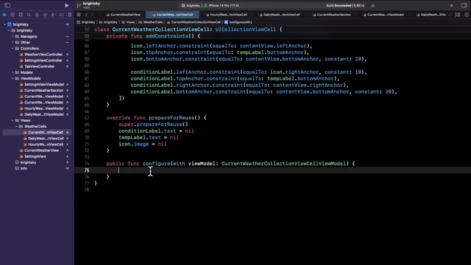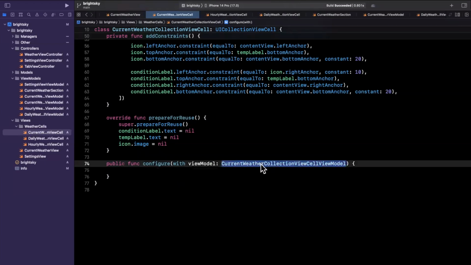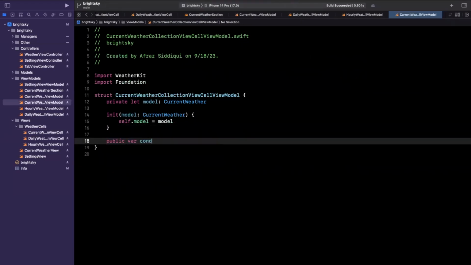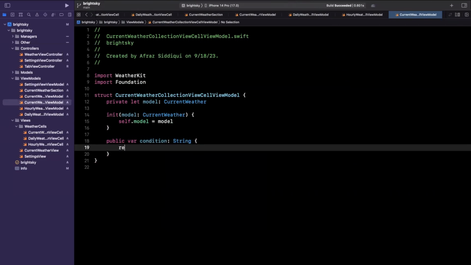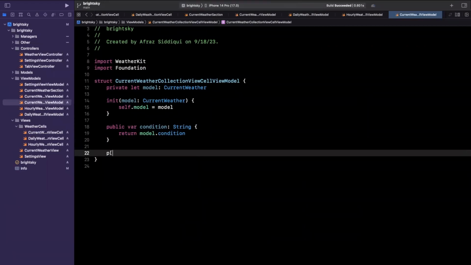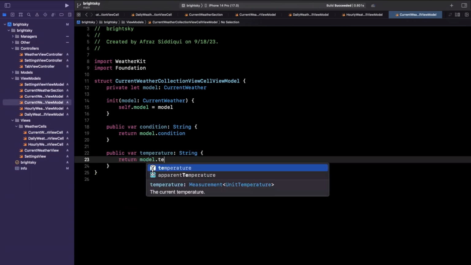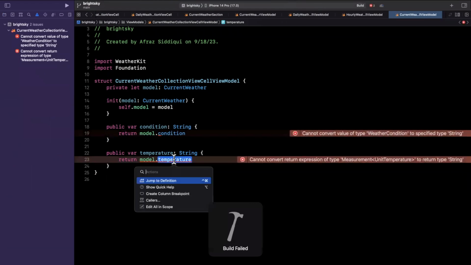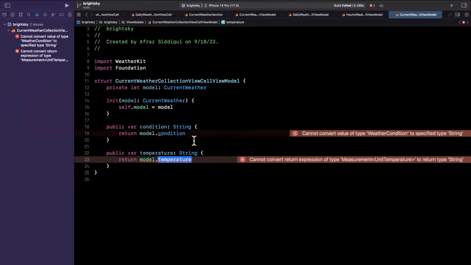And now finally, before we can run and see something show up, we want to actually expose some stuff off of our view model. So here we're going to say public var condition, which will be a string. We're going to expose model.condition, which should be a string. We're going to say public var temperature, which will be a string as well. We're going to return model.temperature, which looks to be, let's see what the type of this is. It is definitely not a string. So let me jump into here and see what's going on.